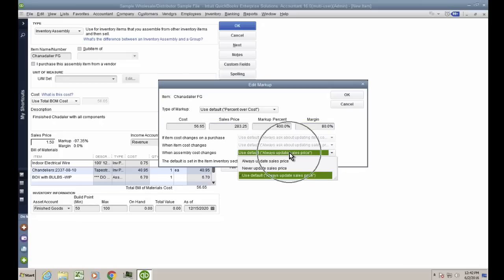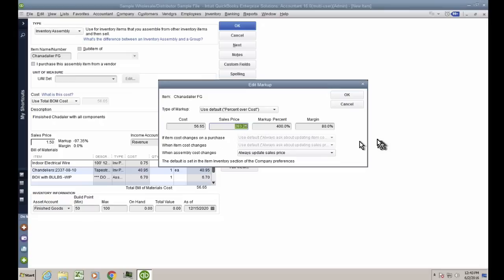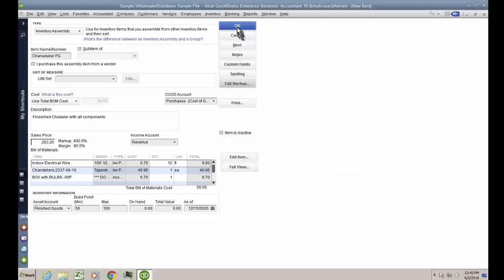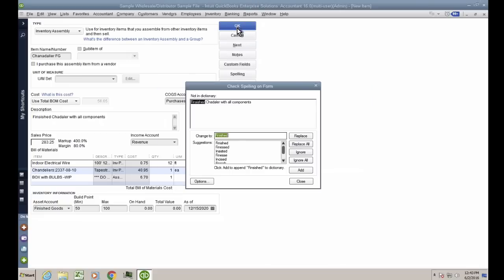Now down here where it says always or never update my sales price, this is if I want my sales price to change every time I change my component cost. So this stuff is going to come in handy once my component costs start changing, which we'll talk about when we talk about adding the labor component to it. Okay, so let me hit OK to that, and then I'll hit OK as well.